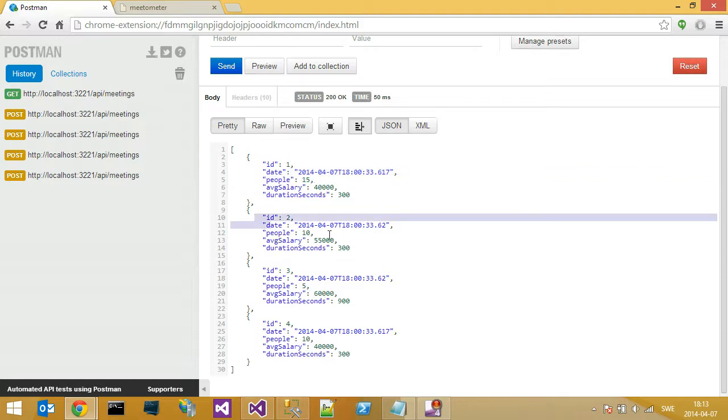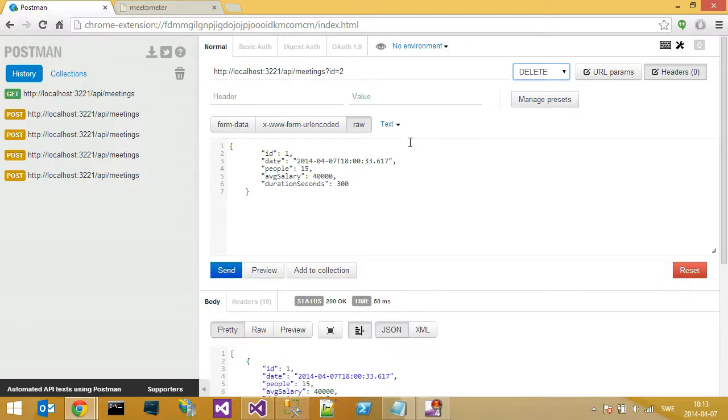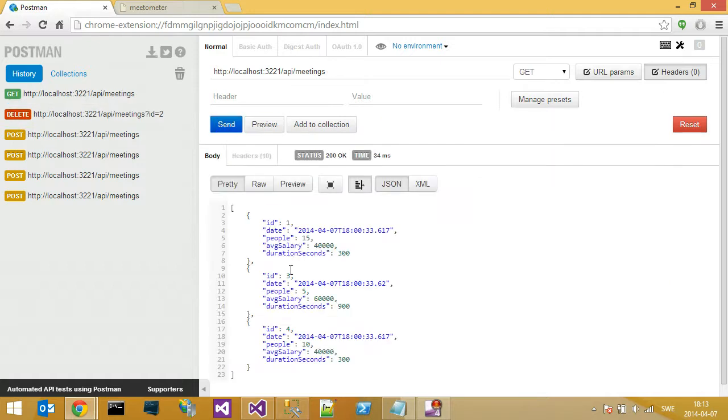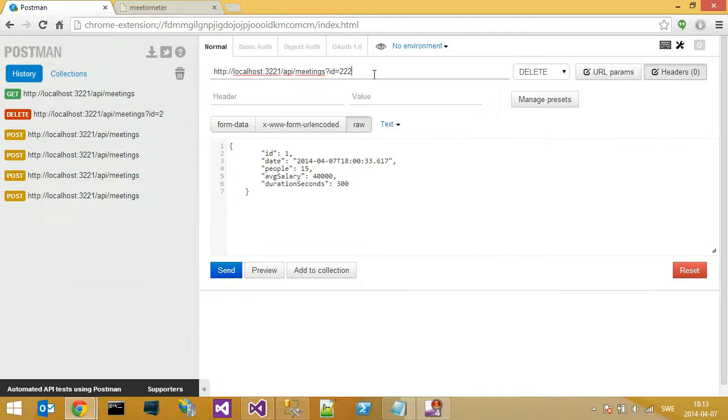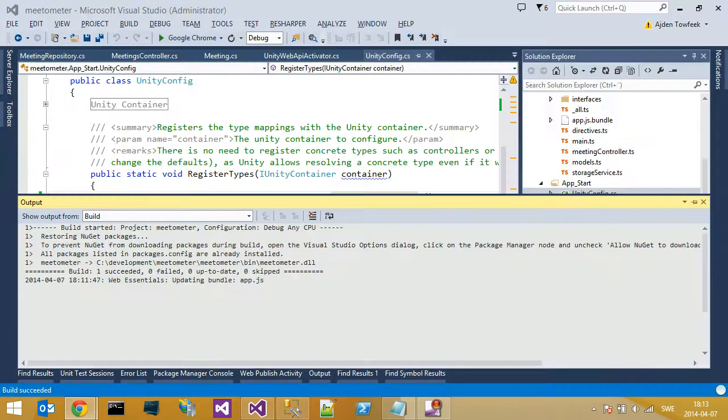Let's try to delete the post with ID 2. ID 2. Let's do a delete. Okay, it got deleted. Make sure it's deleted. Excellent. Let's do delete for an ID that doesn't exist. And we got a not found. So our API seems to work exactly as we want it to work.